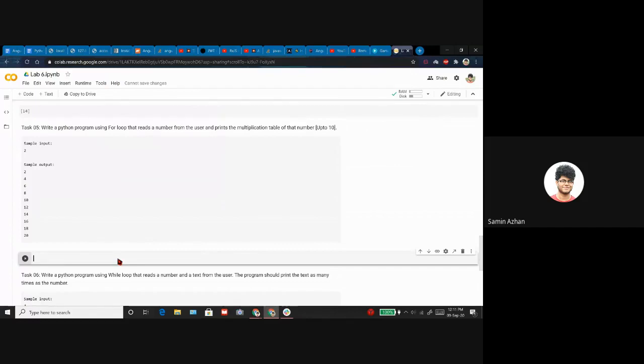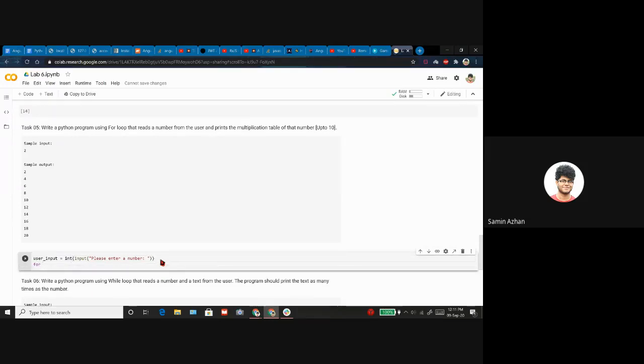So let's take a user input first. User input. You can take an int. Since we're not dividing anything, we're not going to get fractions. You can take a float as well. Both are correct. So input is enter a number, and now we have to use a for loop. For x in range.